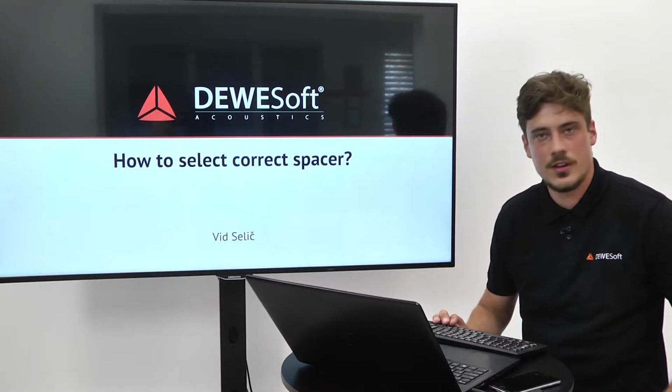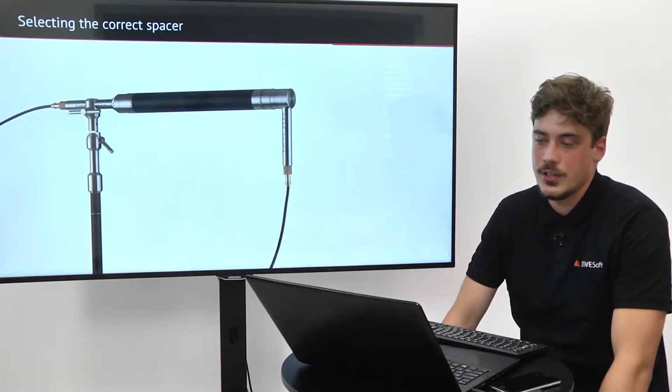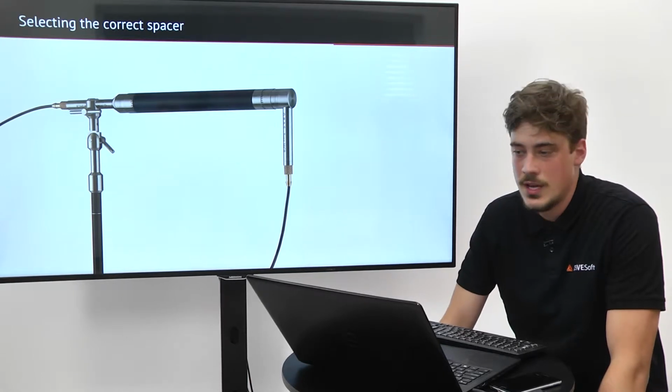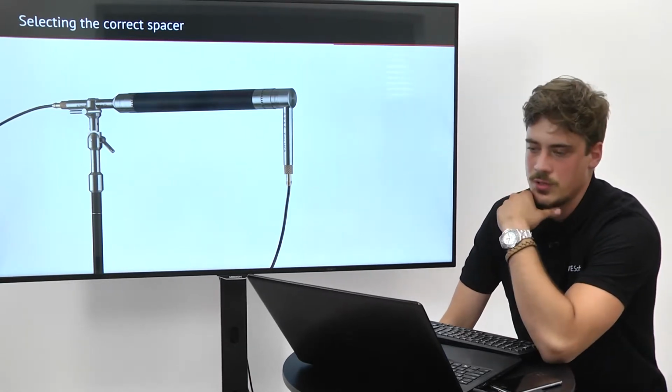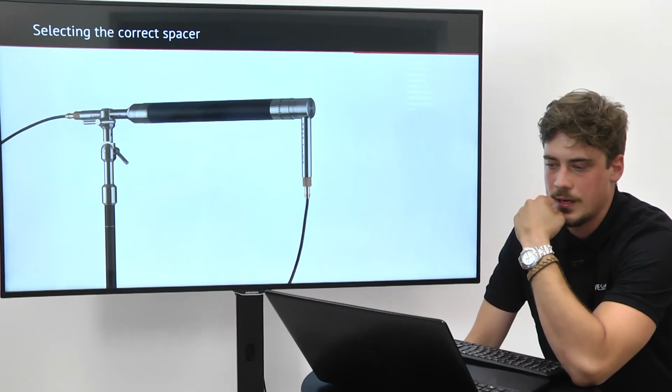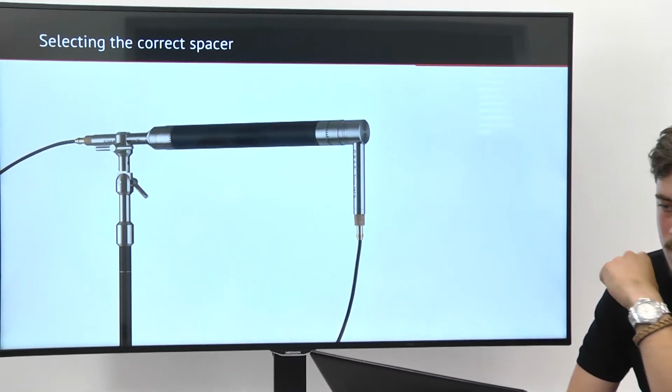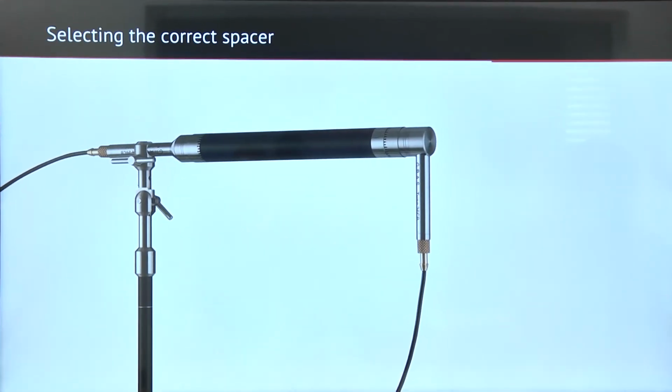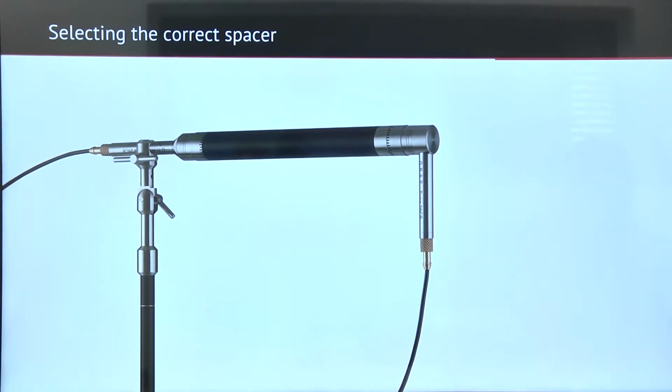How to select the correct spacer. To calculate the gradient of the sound power, a difference approximation has to be used, which only works reasonably well in a certain frequency range. In order to conduct accurate measurements, correct spacers must be used for corresponding frequency ranges.